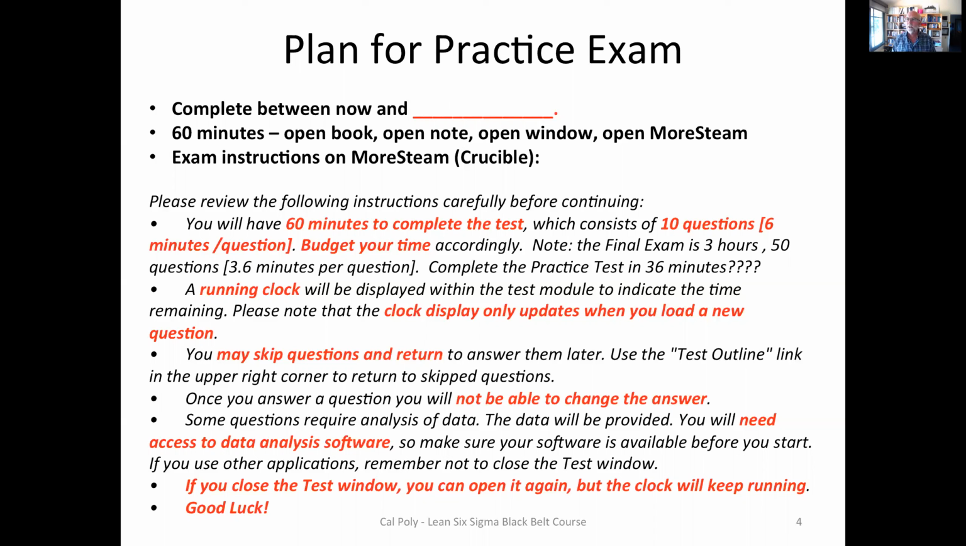Any questions on the practice test or what that looks like or what that's going to be about? We'll talk about this a little bit more next week also as you get ready to move into this mode. If you got a question, go ahead and raise your hand. All right. Seeing no questions.